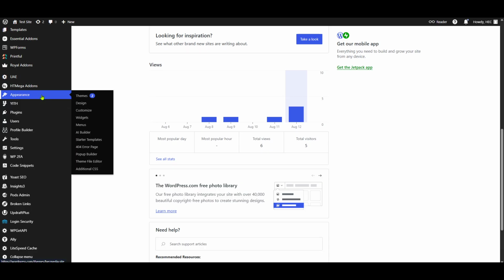After clicking on Appearance, look for the Customize option. Clicking on Customize will take you to a new view, showcasing a live preview of your website along with a menu on the left side. It's here that you can really dive into the nitty-gritty aspects of your site's design.